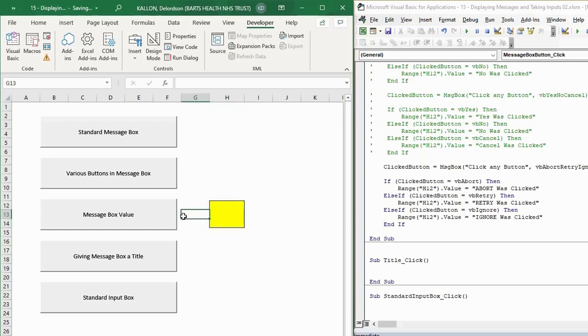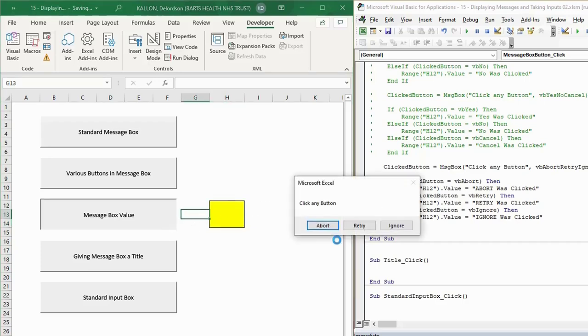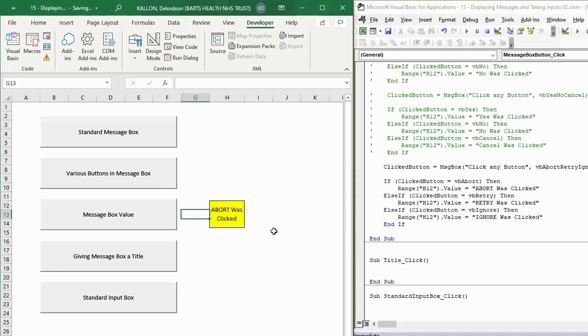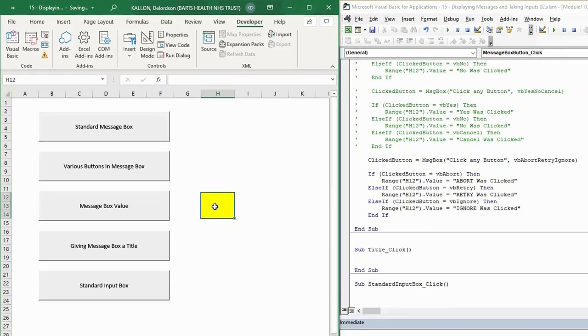Let's run the code and see what that looks like. So if I click on abort, it says abort was clicked. If I run it again and click on retry, retry was clicked. And finally, if I run it again and click on ignore, we get ignore was clicked. So you begin to see how we can ask the user questions, get a decision from the user based on which button they clicked, and then use some of our branching logic, if then else, to switch and run different sets of code depending on the user input.